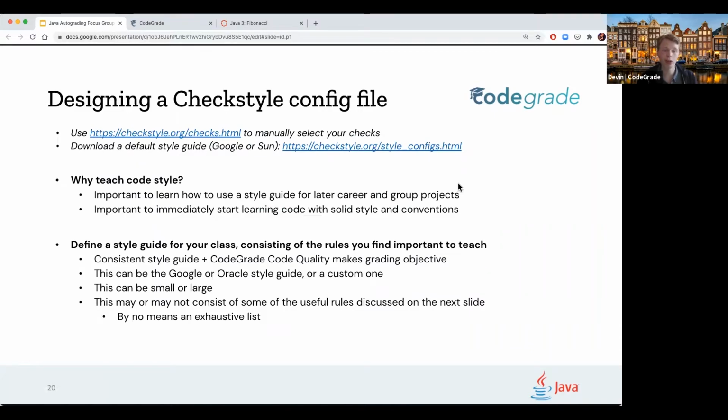So for this configuration file, there's kind of two things you can do. Either you can manually create one, or you can download and use a default style guide, like the Google style guide or the Sun style guide, and enforce that in your class.